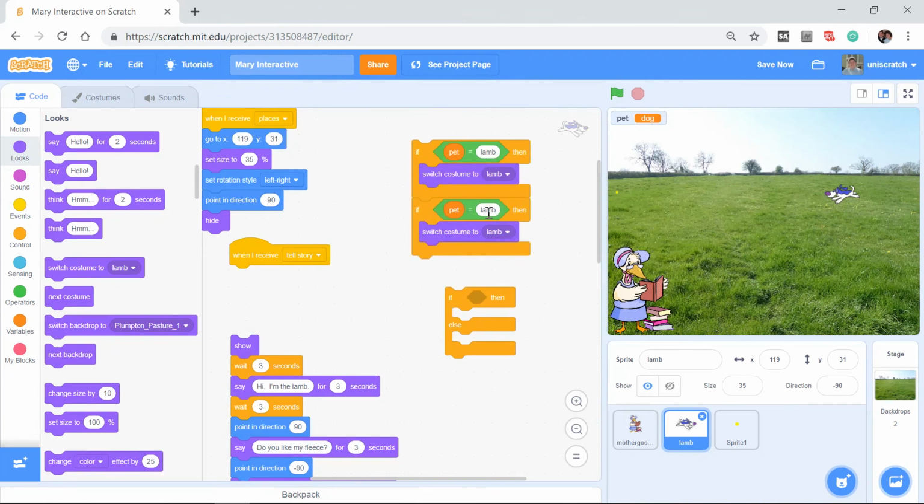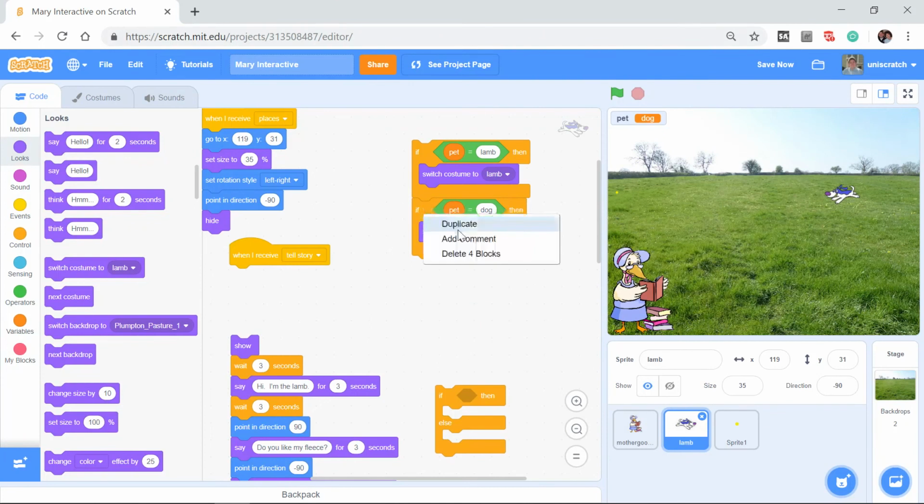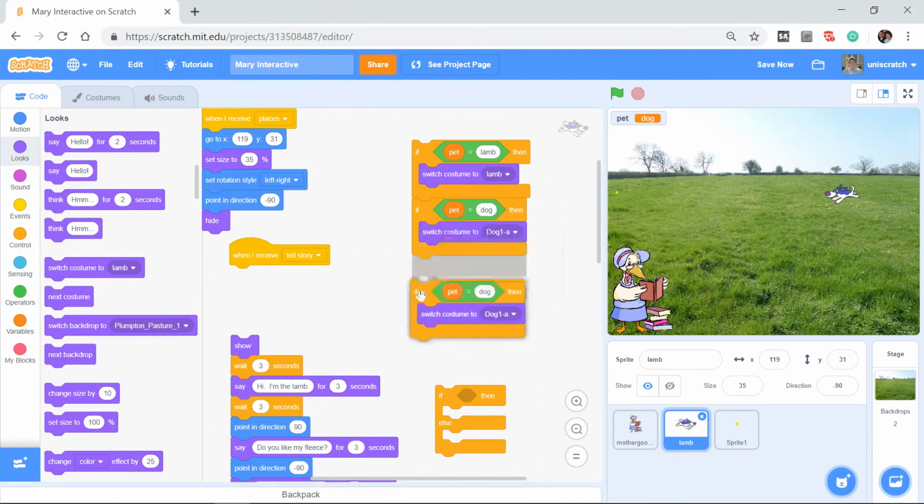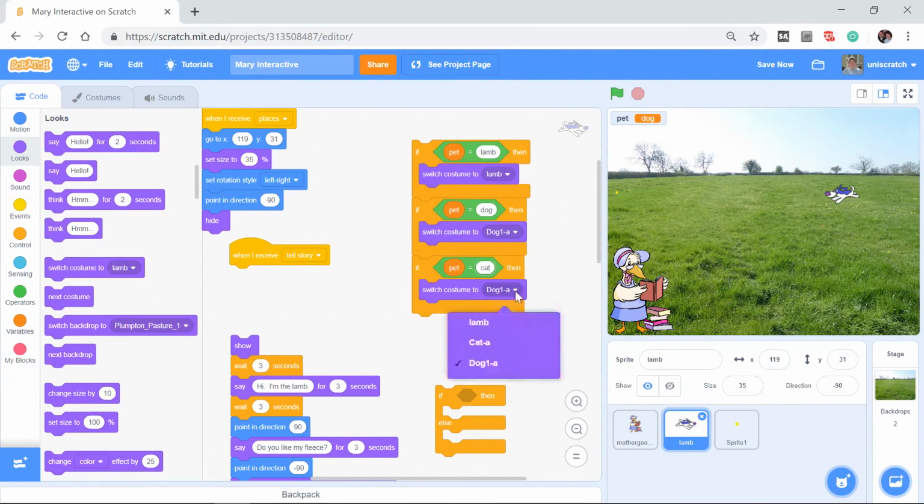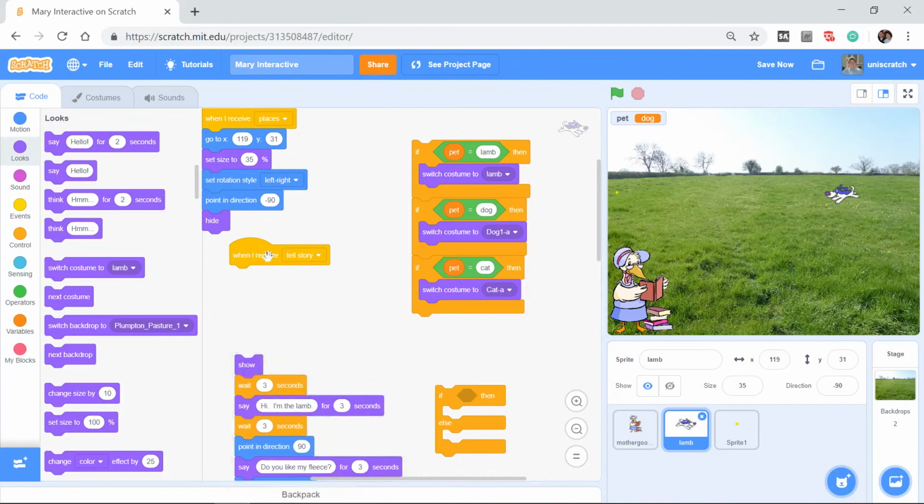I could also say then, if the pet equals dog, switch to the dog costume. Let me move this out of the way. And I could duplicate this one more time and say, if the pet equals cat, then switch to the cat costume. And so we could put all of this down here before we show.